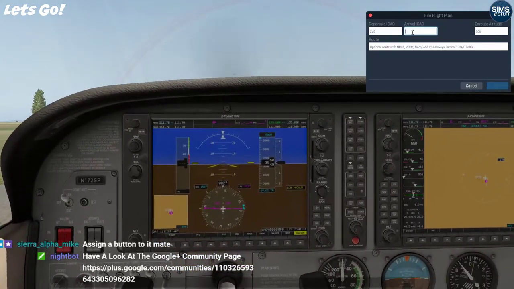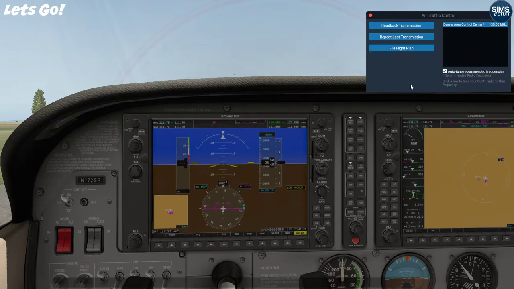Let me pause Track IR for a second. KPHX. File. Is that all I've got to do? Assign a button to it. What, to bring up air traffic control? Well, is it now going to tell me to sort of turn left, turn right, and all that malarkey? Or is there a way I can get onto here? Or is that not a thing?